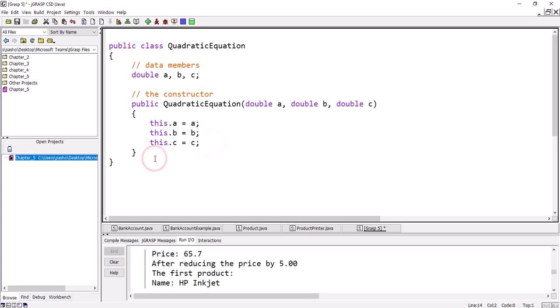Now we need to write the class methods. The first one will be the discriminant. So public, here we need to write the data type for the return value. And remember, the question suggested the name getDiscriminant.